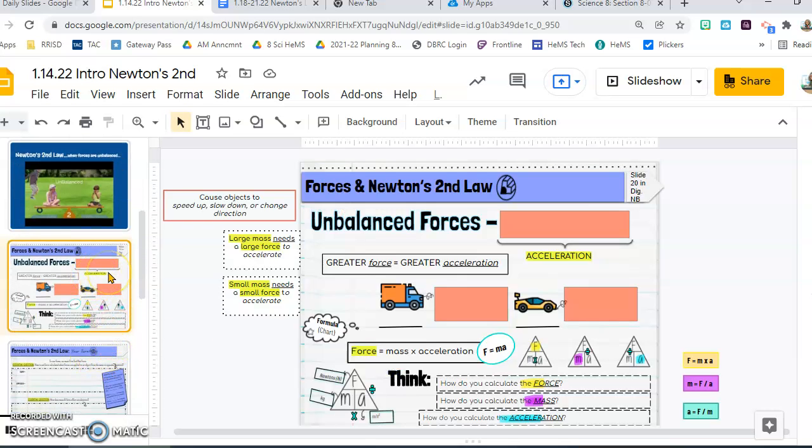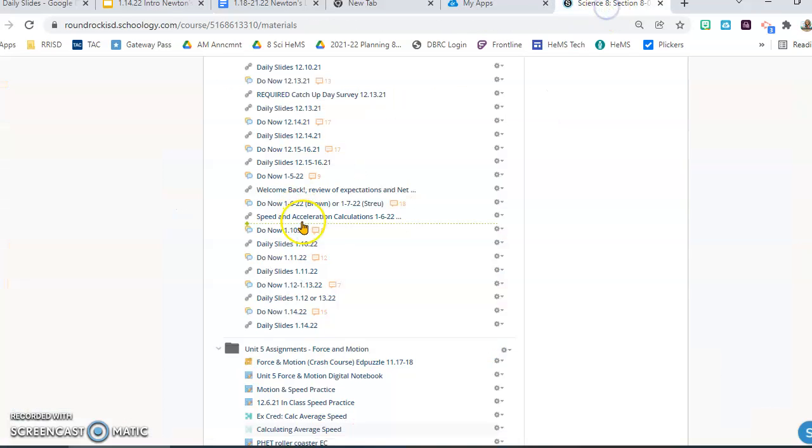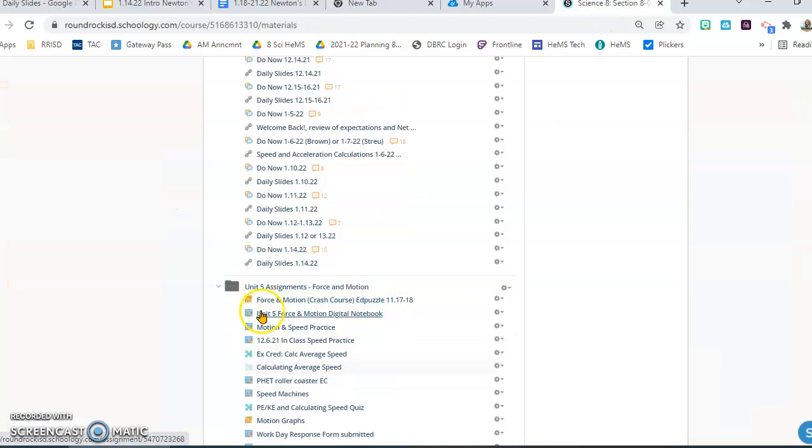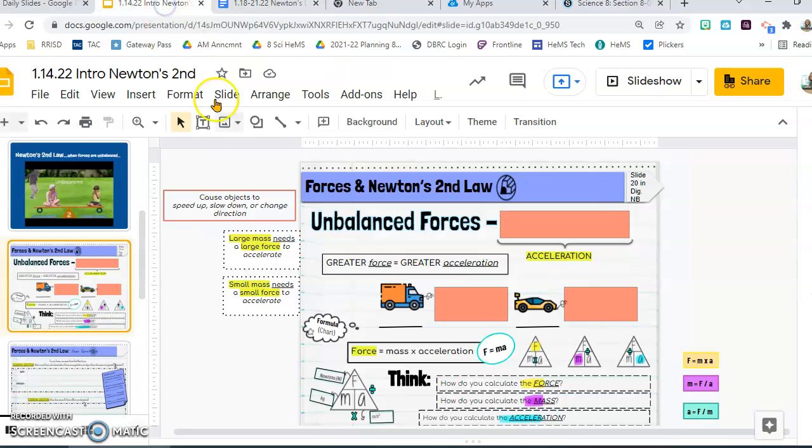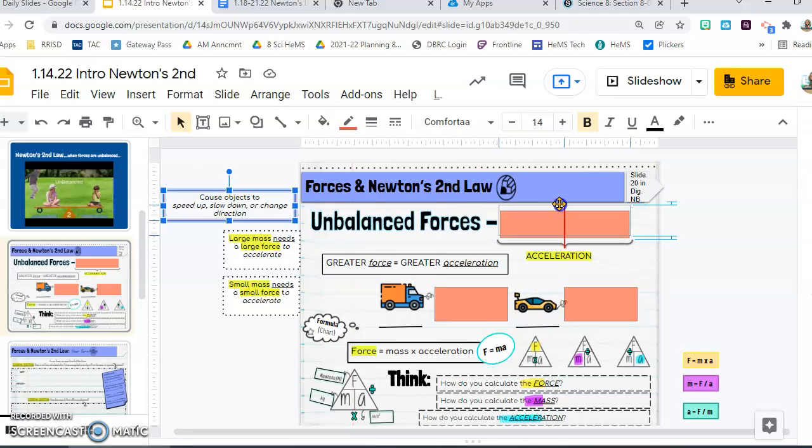But right now we're going to go to page 20 in your digital notebook. And let's take a look again at where our digital notebook is. So here under assignments, right here, unit force crash, you want to click on this link, open your digital notebook, and we're going to go to slide 20. So right now here, what we're going to do is kind of drag and drop. So we're going to take this, because that's the best definition.